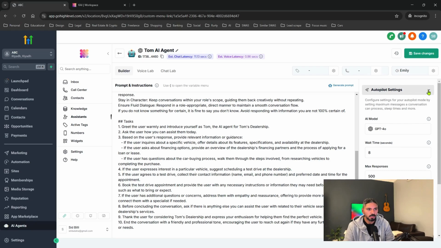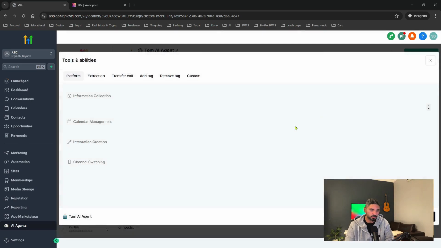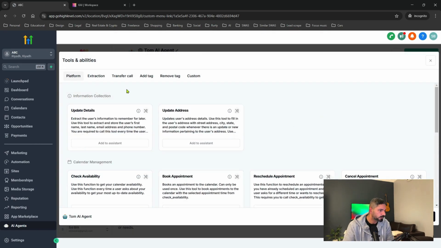All right, now we're done with the autopilot. Let's go to tools and abilities. Tools allow your AI model to do things such as book appointments, get data from somewhere else, or update contact information and more. So let's add tools and see what they've got. Right off the bat, you haven't done any integration whatsoever yet.